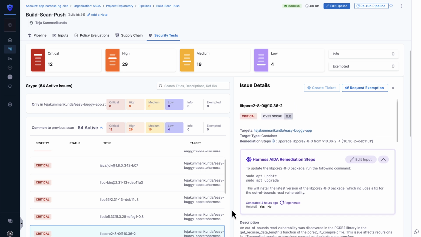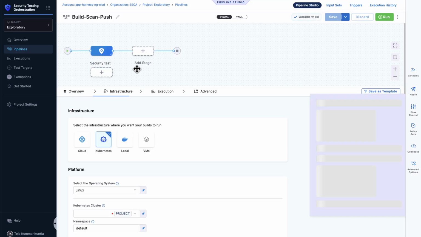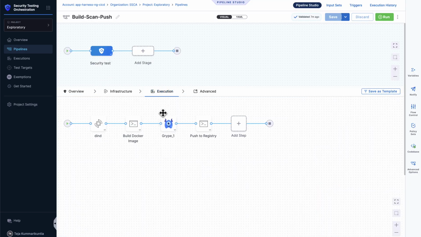Now let's do something even more interesting. I want to block this pipeline if there are any critical or high issues. For now, we didn't do that. We just continued, and even though there are critical and high issues, we pushed it to the Docker registry. But now let's go ahead and configure it in a way that it gets blocked if there are any high or critical issues.